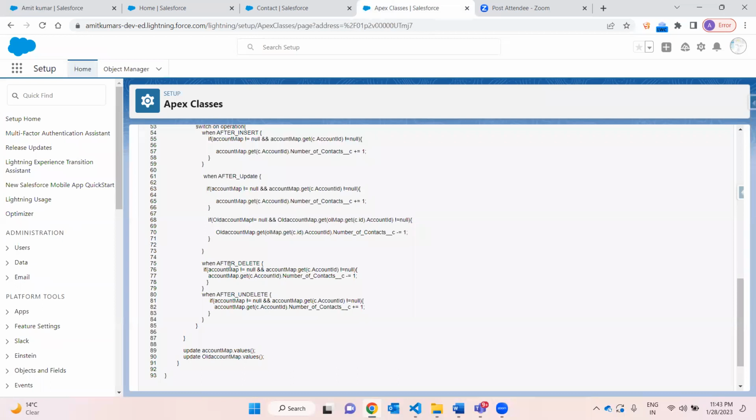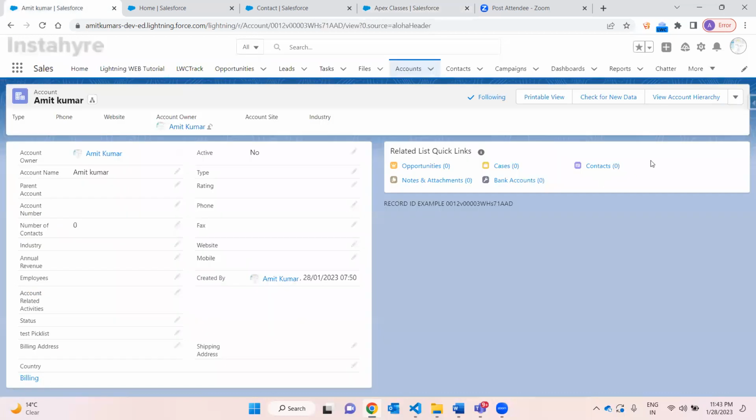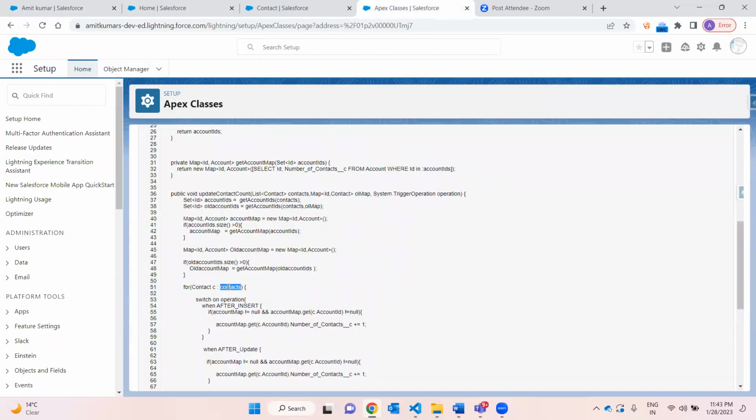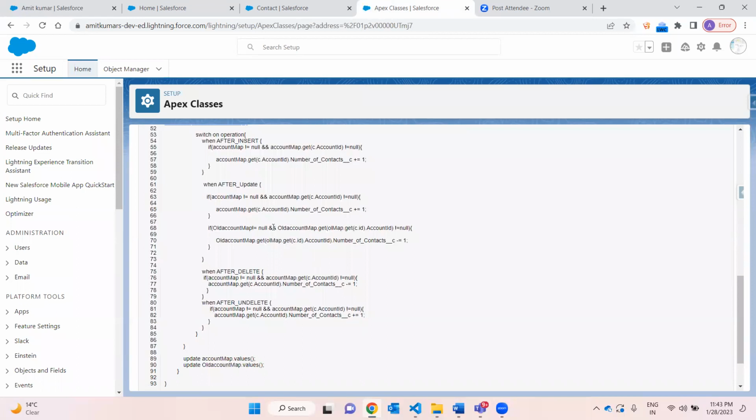Account map means, suppose there is a contact and I'm going to delete this contact. So in this for loop, that contact will come, and I'm checking which account is tagged with that contact. I already have that account in the map, so account map dot get c dot account id.